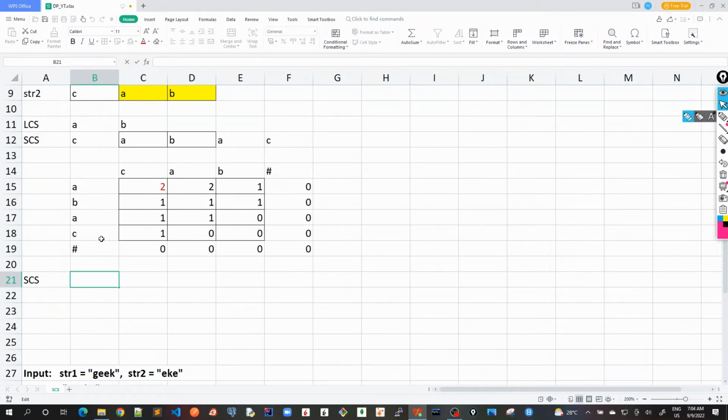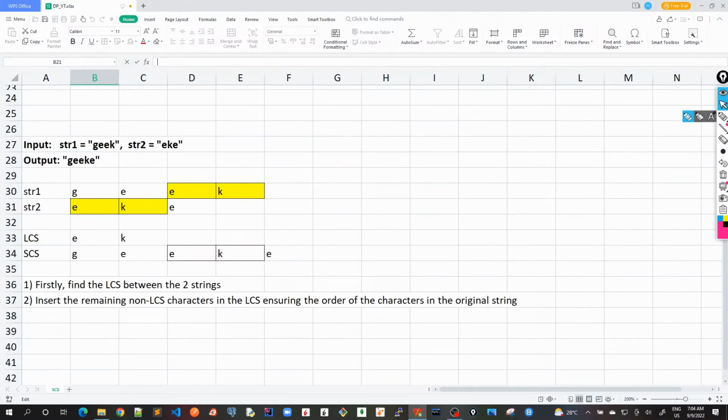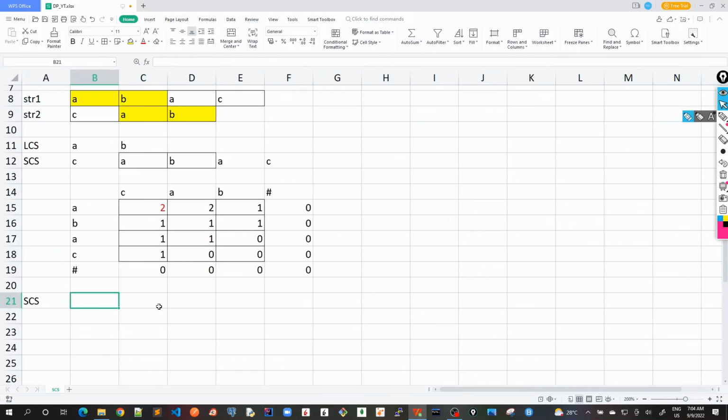But we can find the SCS by applying the second formula. Now that we have found the LCS, we only found the length of the LCS. But now we also have to insert all the characters in the LCS, ensuring the order of characters in the original string. This can be solved by just doing the bottom-up approach again. We have to see how this value, if I just go from here and move till down, where this 2 number came from.